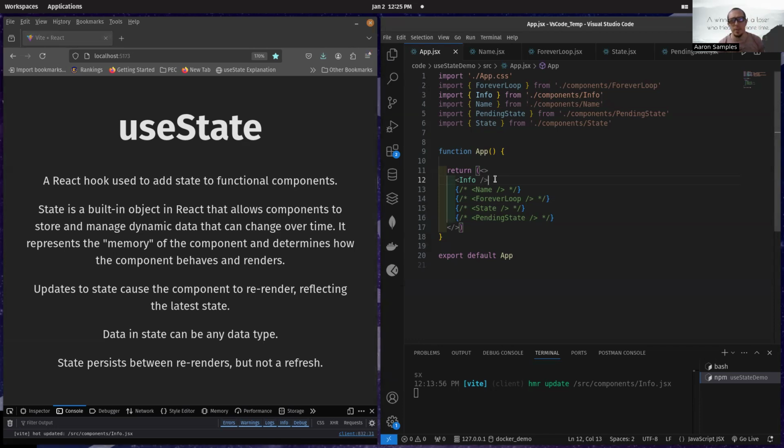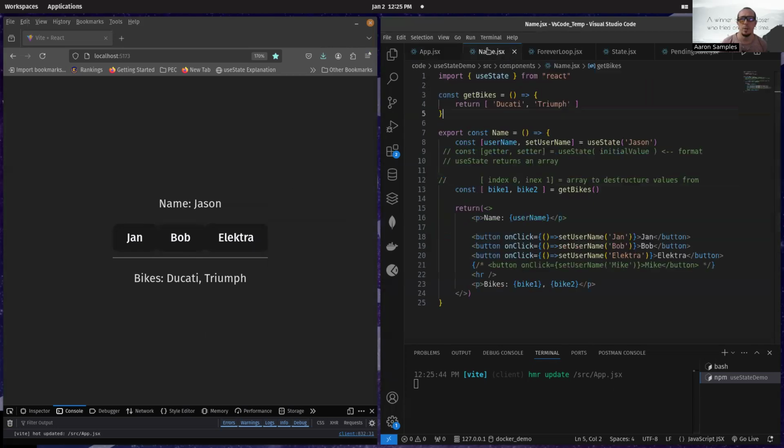So that general information out of the way, let's jump in and go see what this looks like. So we're going to come over here to this name. We have to import useState in from React. And this is going to be how we use it. So here's our format. useState is called, and it takes an initial value. You see here, the initial value is the string JSON, and it returns an array.